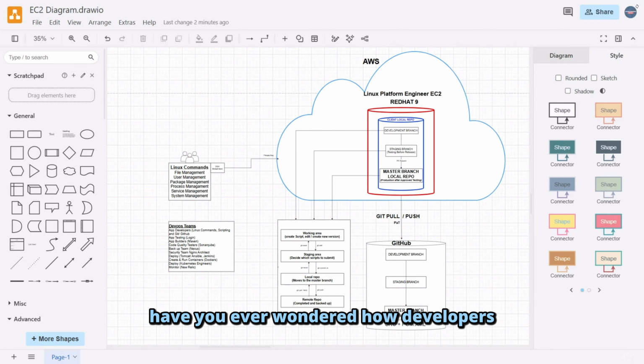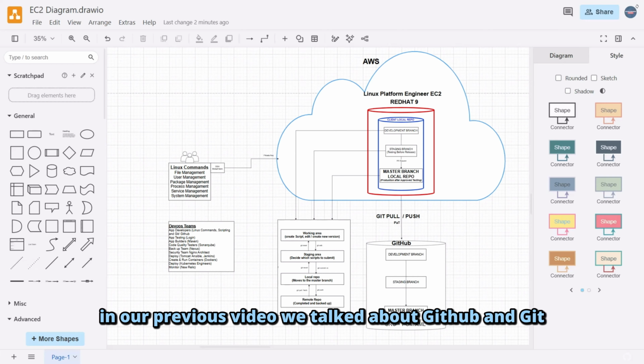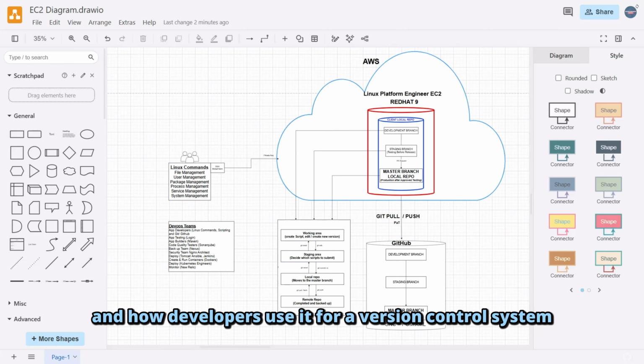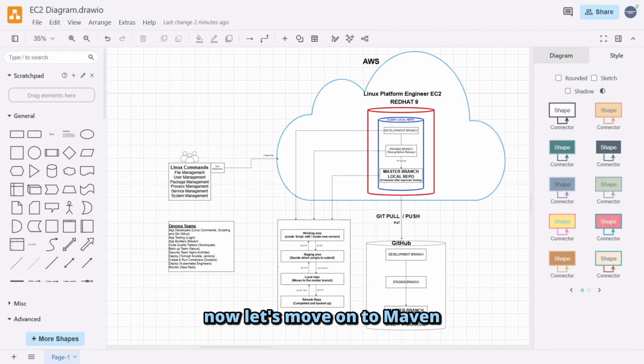Have you ever wondered how developers build such an application? Well, in today's video, we're going to learn about how developers use build tools after they have their source code and pom.xml. In our previous video, we talked about GitHub and Git and how developers use it for version control system. Now let's move on to Maven.